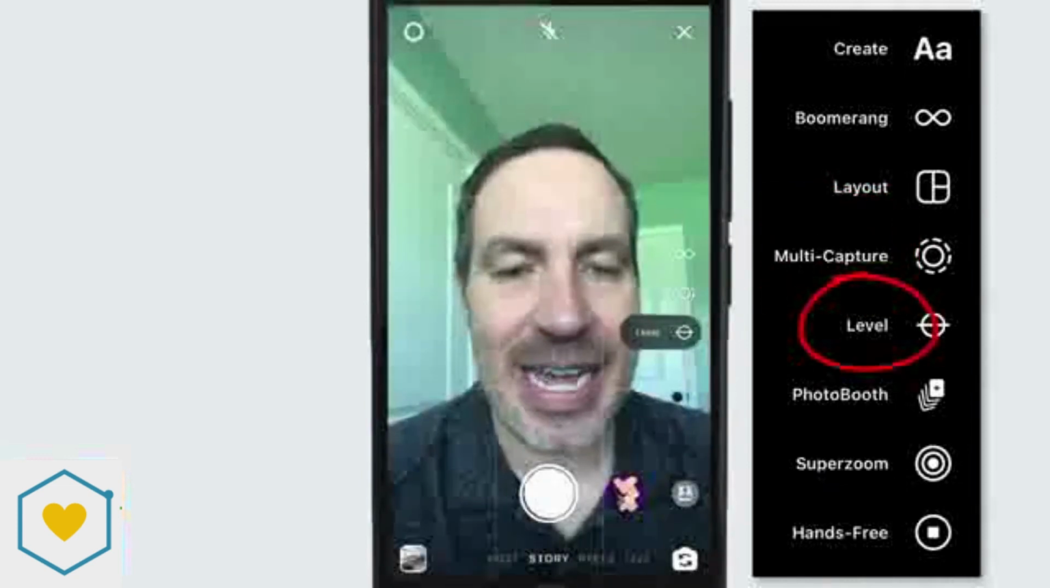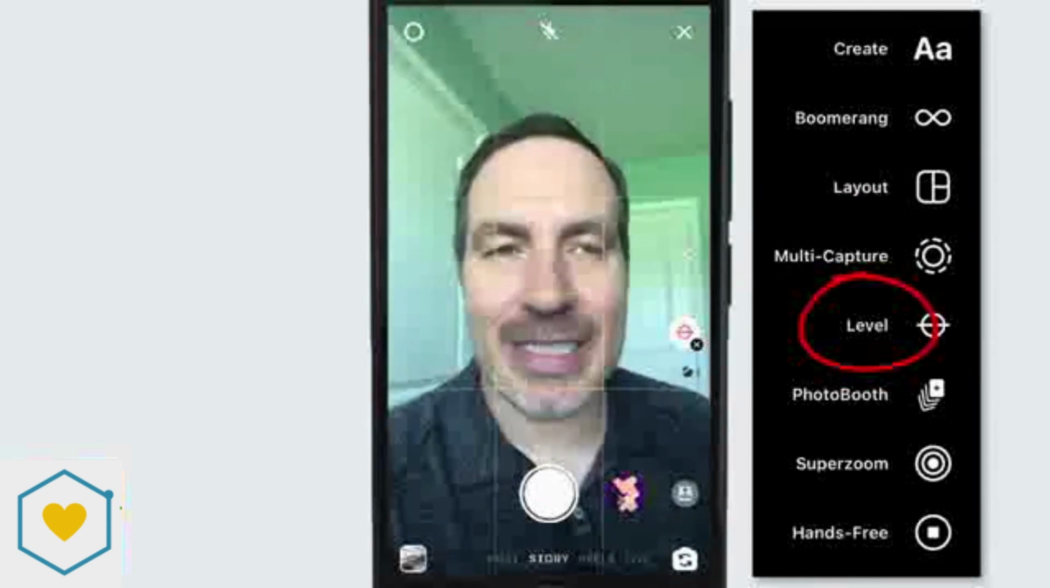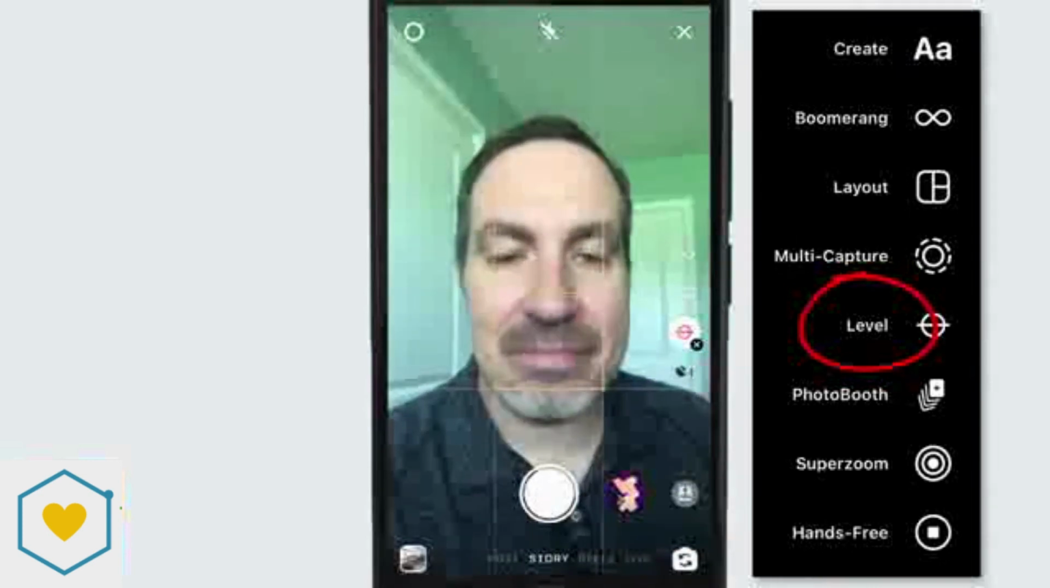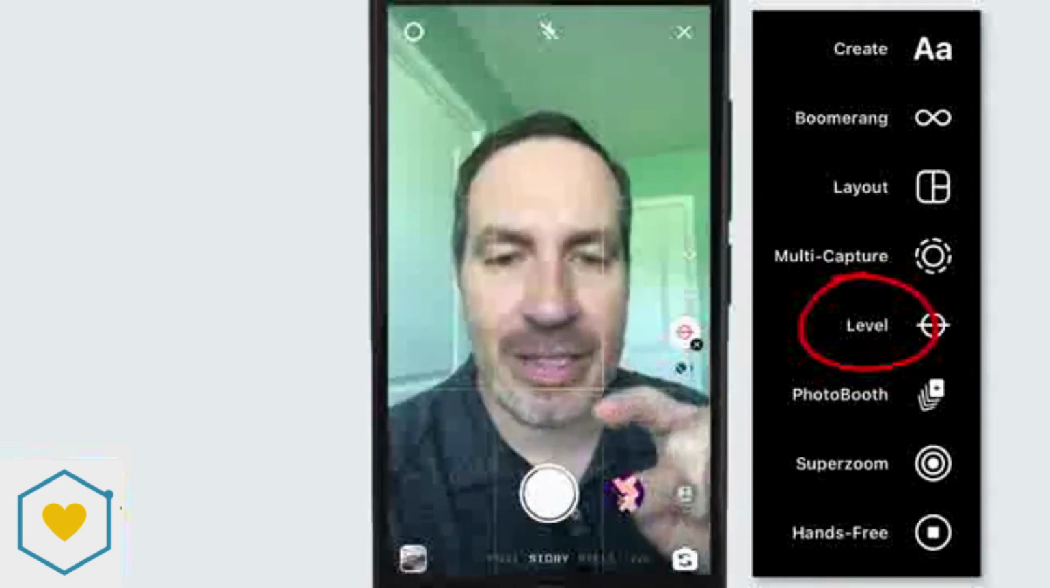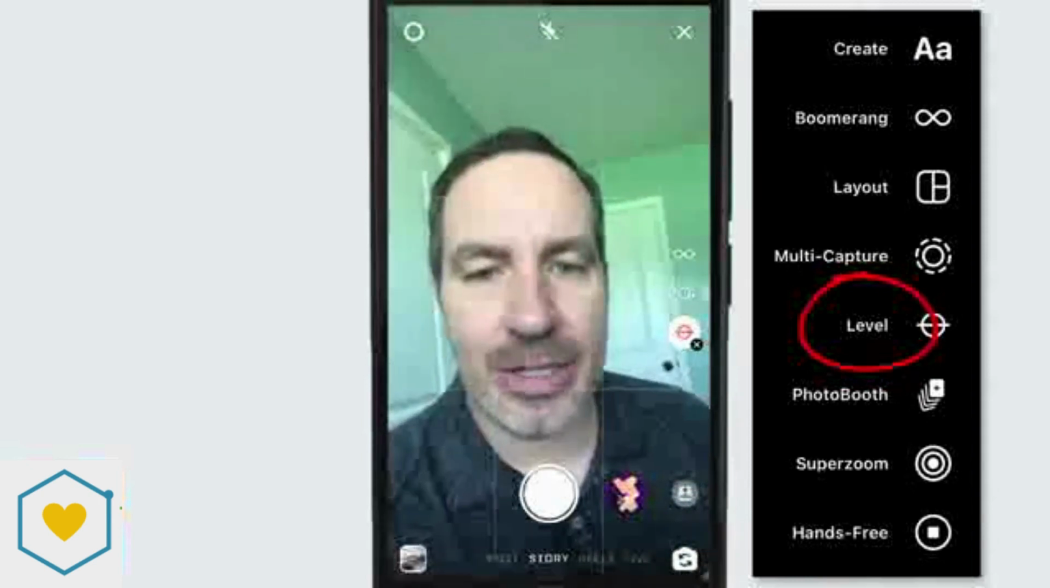Level is next. And all the level feature does is gives you a level so you know that you're shooting straight. So I guess if you're shooting a landscape or you wanted something to be perfect in a certain way, that's all it does. So you can see right now around my face there's that yellow box. That's because I'm holding the phone level. But if I tilt it ever so slightly, you see that goes away.